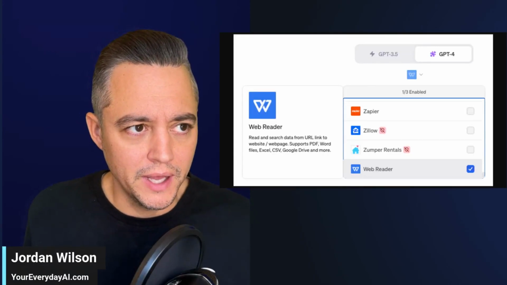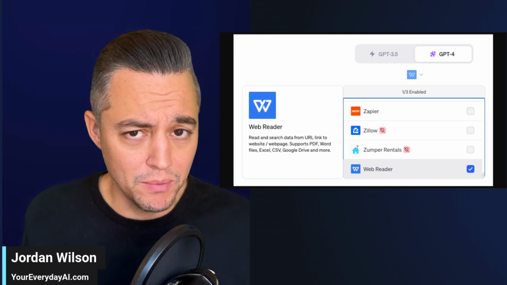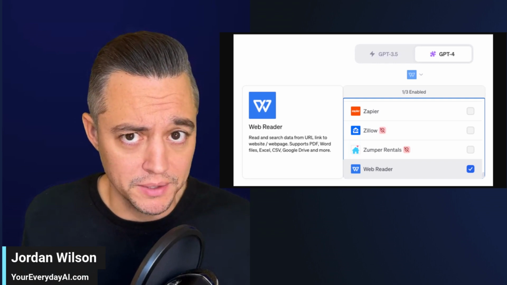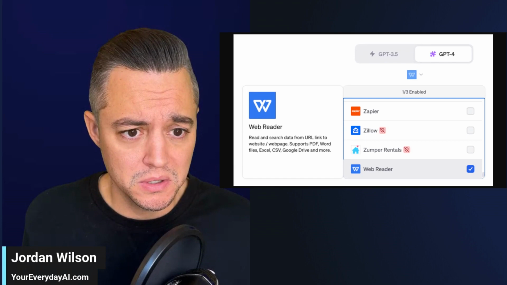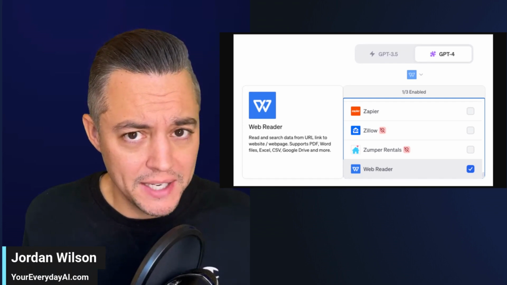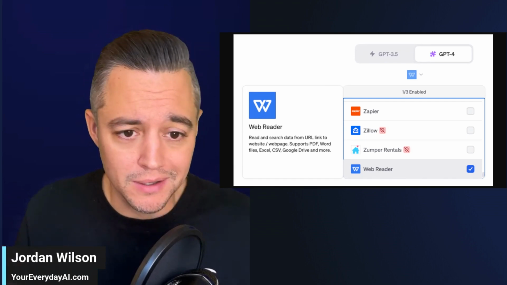All right, this plugin that I've somehow never heard of might be one of the best ChatGPT plugins I've ever used. Well, I need to dig in a little bit more, so let's do it live.